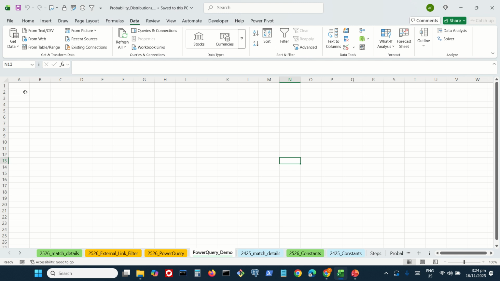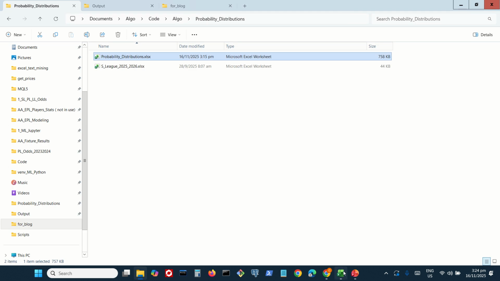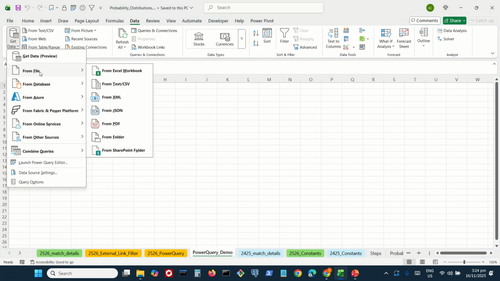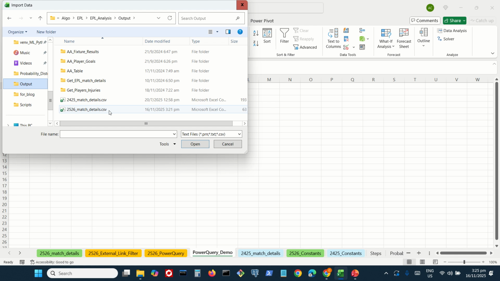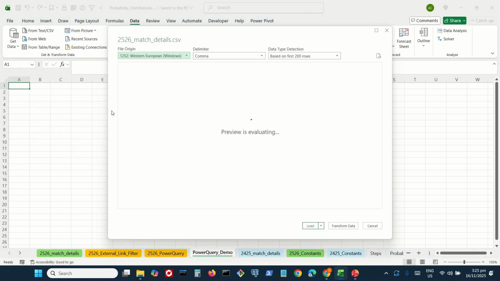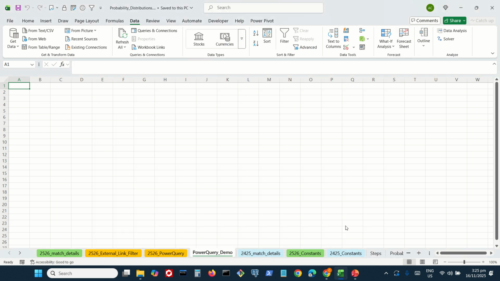I create an additional blank sheet, and now my source is a CSV file. You can see from here, 2526 match detail CSV. So I shall link it to the CSV file using Get Data, From File, From CSV. I shall navigate to that file, 2526 match detail, which is this, using Power Query, which is the more preferred method. And I click transform data.